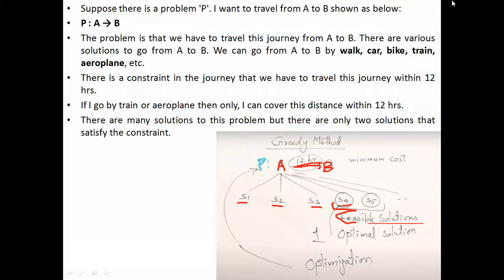Now you clearly understand what a feasible solution is and what an optimal solution is. For any problem we have different subproblems, that is, different solutions are available. From these solutions, some solutions may be better. The better solutions are feasible solutions. From the feasible solutions, we take the best solution. Any one solution that is the best to solve this problem is the optimal solution.